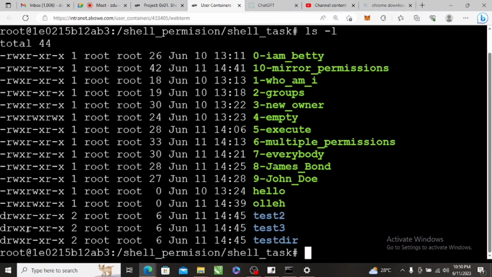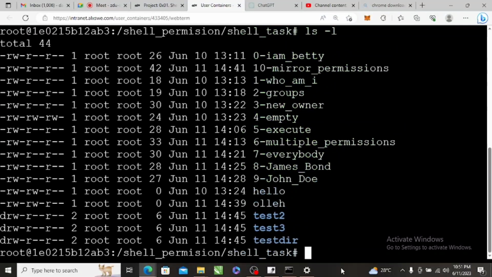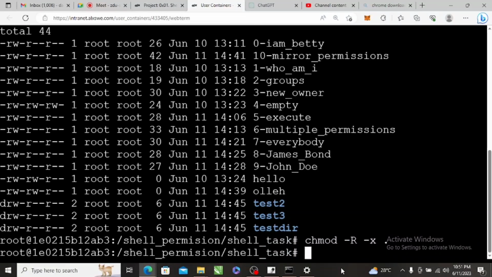Can you see it? I think it's even affecting these files. I don't know why it's affecting them, because it's not supposed to. Anyway, let me subtract it now. It's affecting all of them again, and it's not supposed to. Let me add it again.